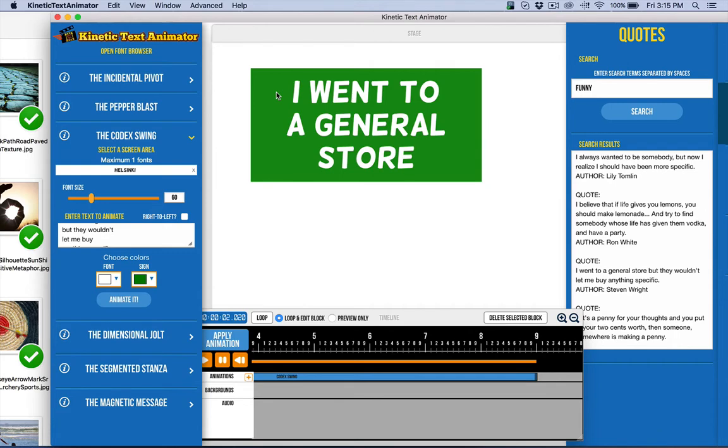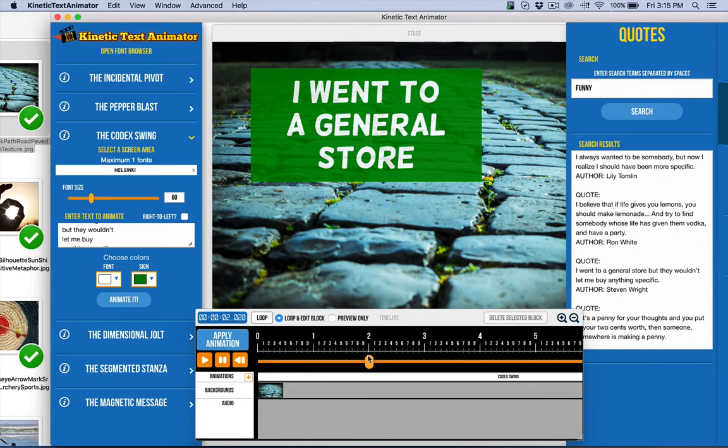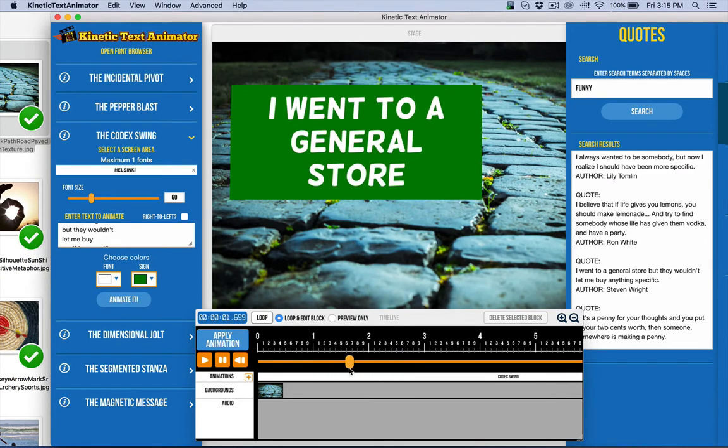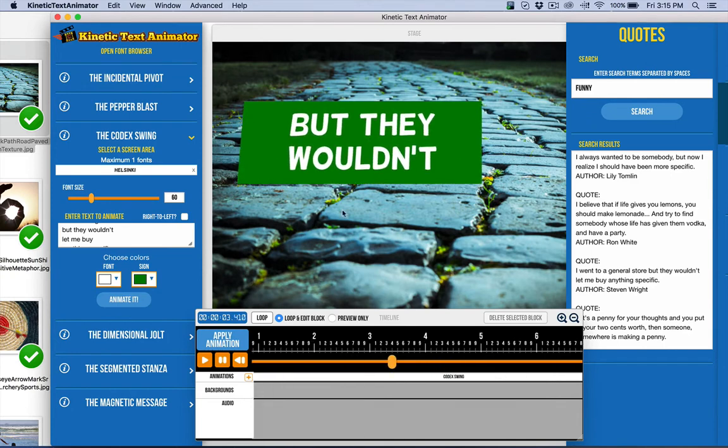One of the benefits of the Codex Swing animation is that because of the sign, you can have it over any background, and it's going to be much more legible. So if I have something like this going on behind it, let's get that to show up over here. You can see here that because of the sign, it's more legible. I don't have to worry about the texture getting in the way. So whenever you have something going on in the background where you need to make sure the text is standing out, the Codex Swing animation is a good option.